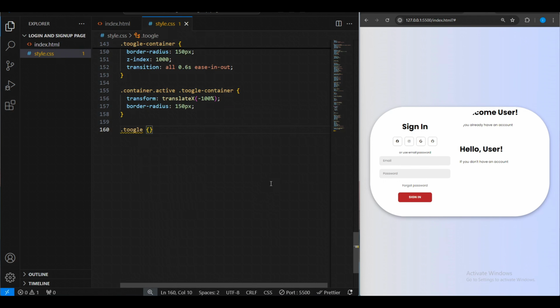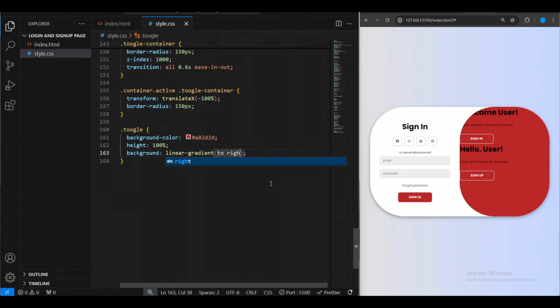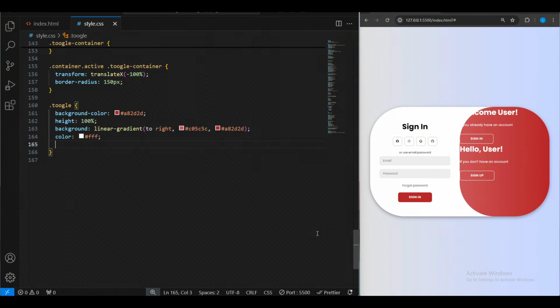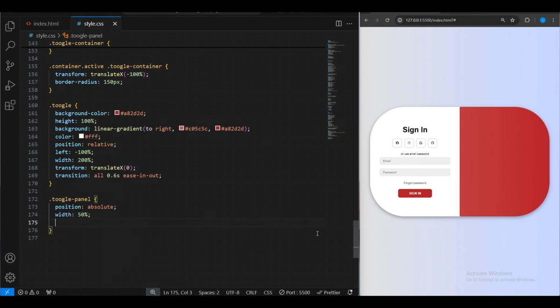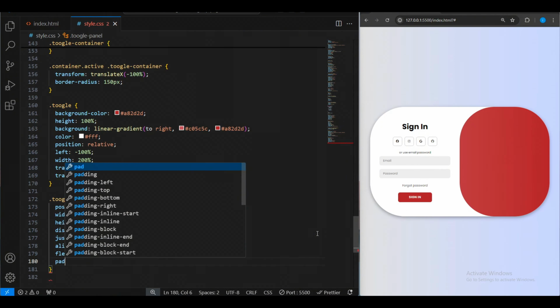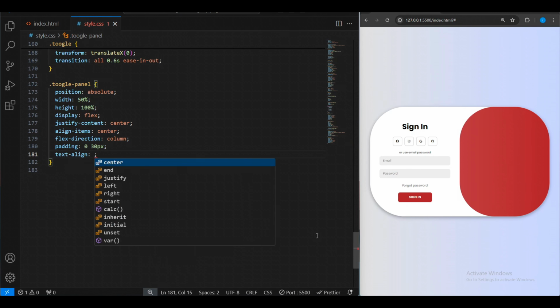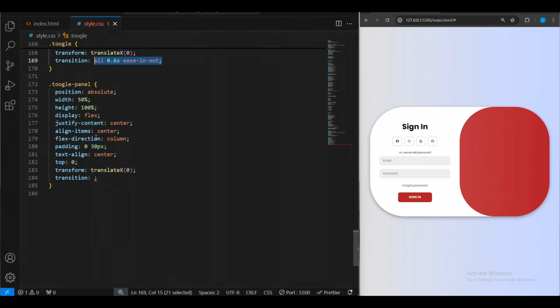Give styling to toggle: set background and set height 100% and give background linear gradient to right and add your colors. Set color and position relative, set left and width, give transform translate x 0 and give transition all 0.6 ease in out. Now give styling to toggle panel: set position absolute, width 50%, height 100% and set display flex, justify content center and align items center, flex direction column, give padding 0 and 30px, text align center and top 0 and transform translate x 0 and give transition, copy this and paste it here.